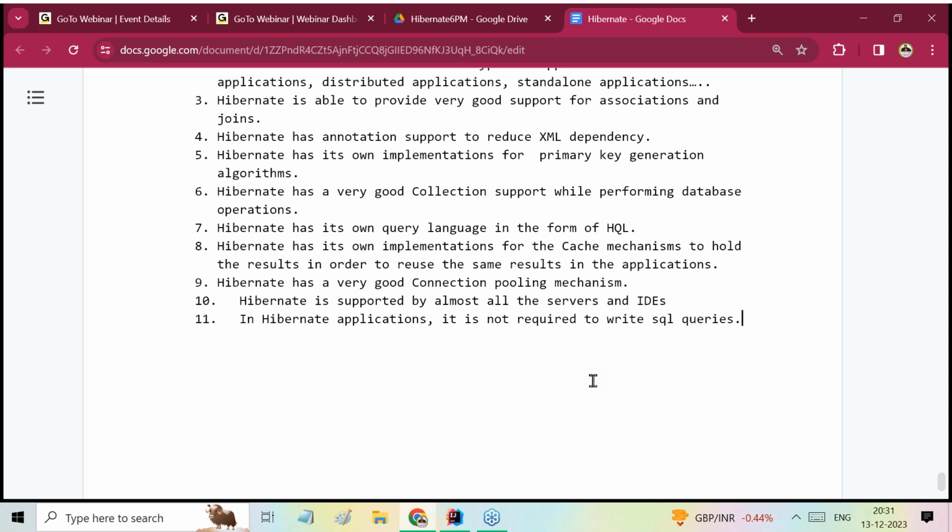Next, Hibernate is providing very good transaction support.